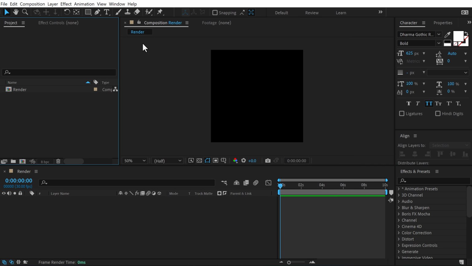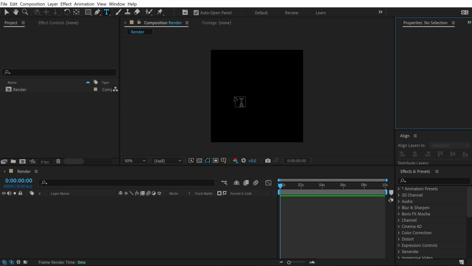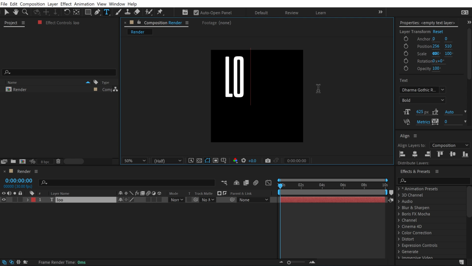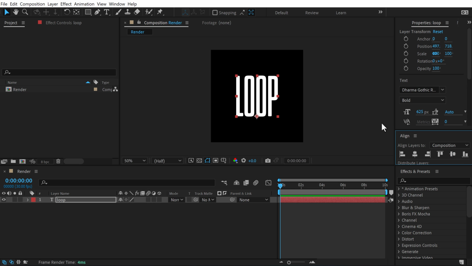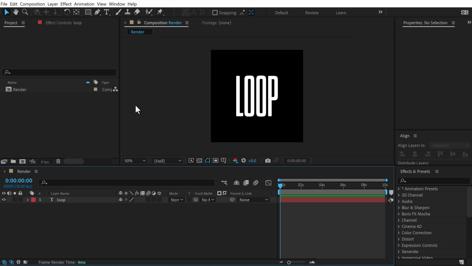Press OK. Then select the text tool and then you can type in any text that you want. I'm going to type in loop. And for the font, I'm using Dharma Gothic. I'll mention the link to the font in the description, so you can go ahead and check it out. One of my favorite fonts.